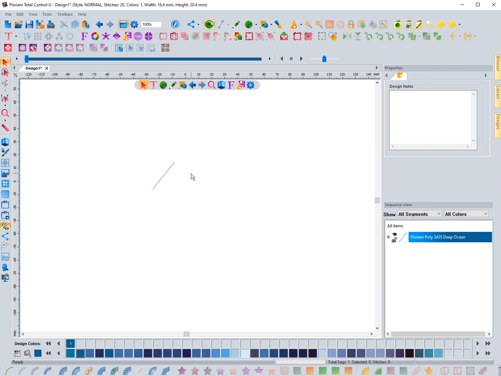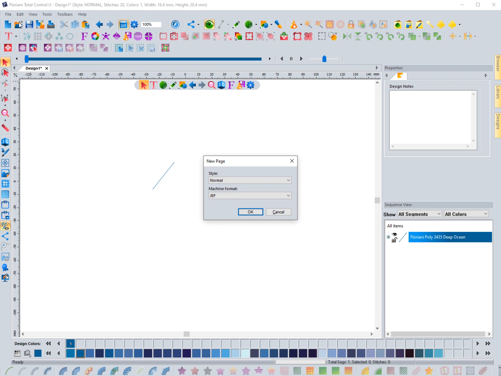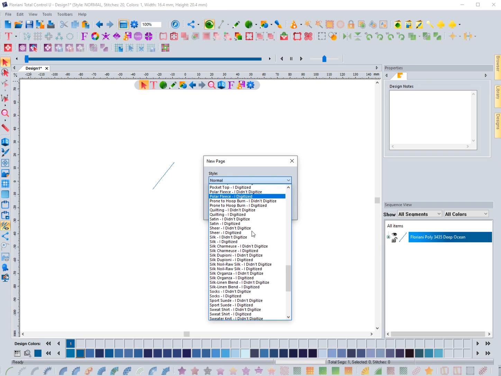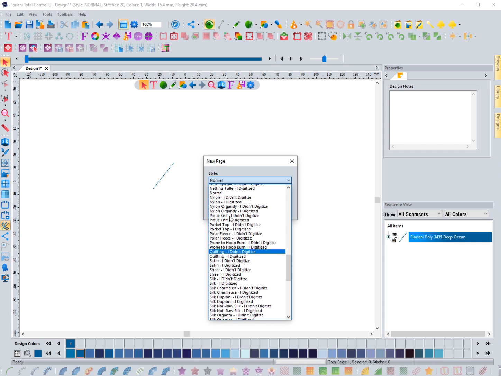Whenever you come up here to File and New, you have the ability to select a style. By default, it is set at Normal, and you can change this to one of the different Save to Sew style sheets. If you select one of these, whenever you digitize something, it's going to automatically apply the settings to whatever you create. It's a really neat feature that a lot of people don't utilize, but I like to make my own.